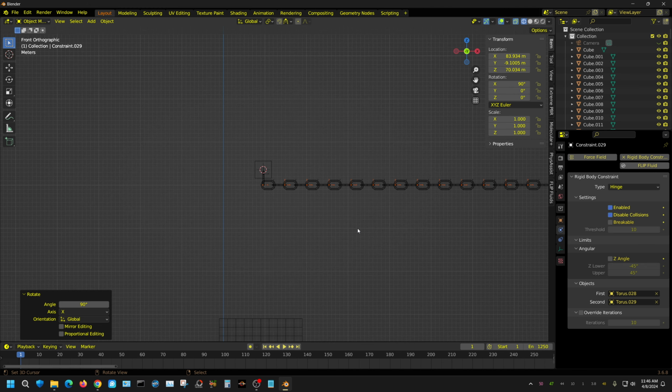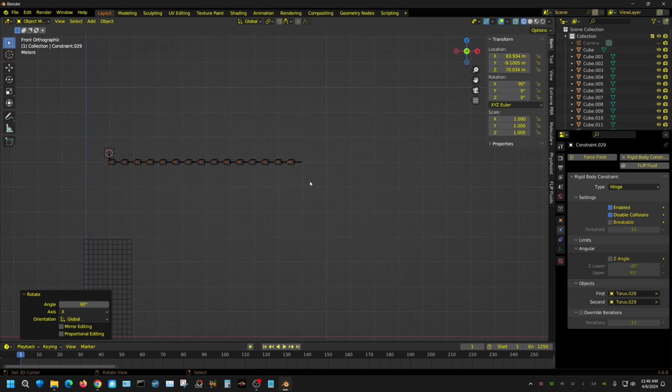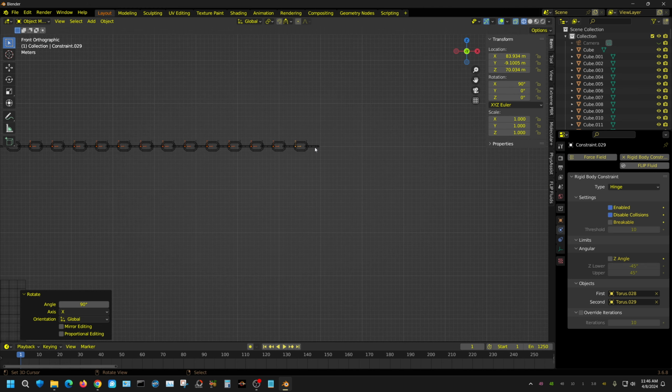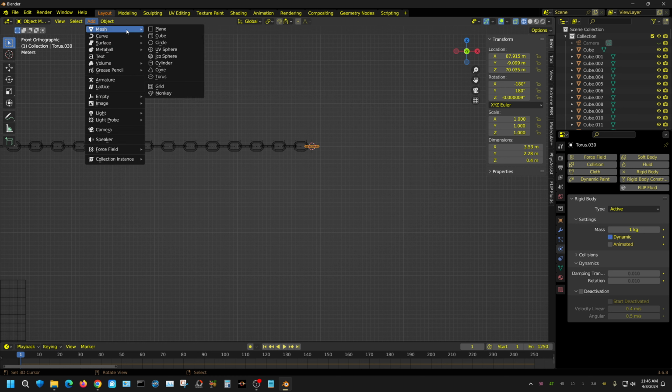Alright, now let's add a wrecking ball to the end. I'm going to select this last one. I'm going to press Shift S, cursor to select it. That way whenever we create something right here, it will put it right here almost where it needs to be. Add mesh, and I'm just going to add a sphere.